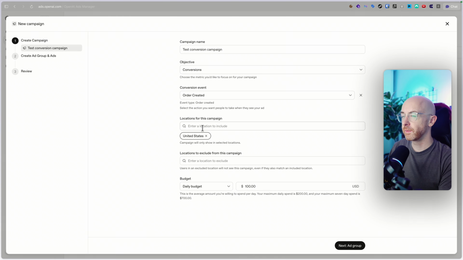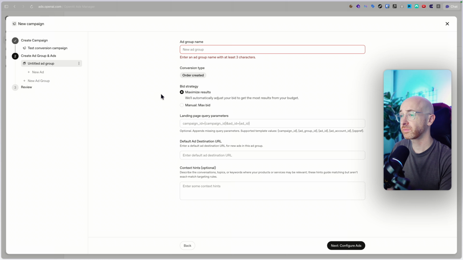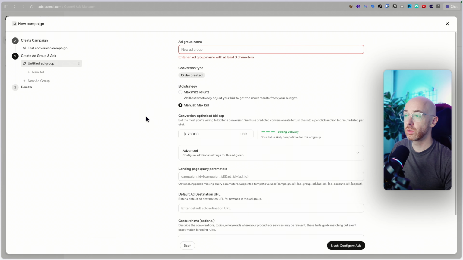Ad group, what can I put in my ad group? So conversion type, order created. It's a reminder of what was set up in the previous step. I can either maximize the results, so let the algorithm automatically bid for me, or create manual max bid. And this is funny because you will see that the bid, let's say I put $60, right?